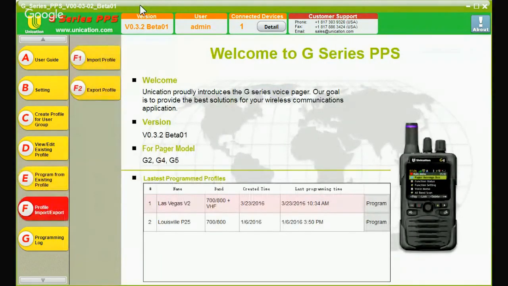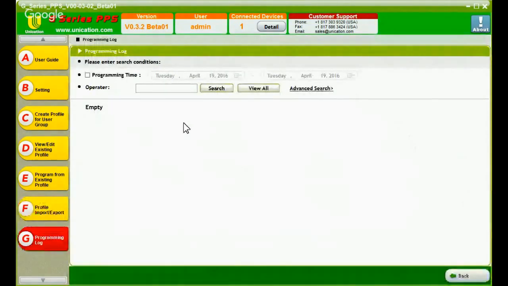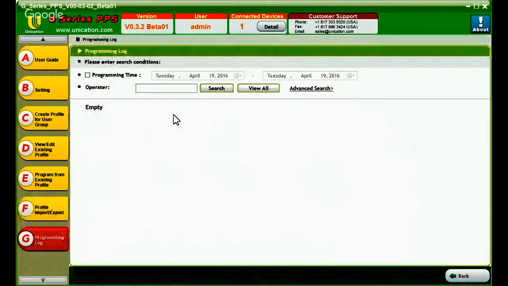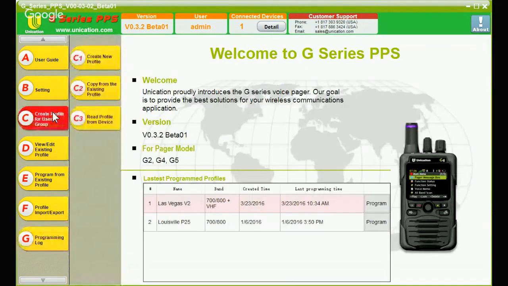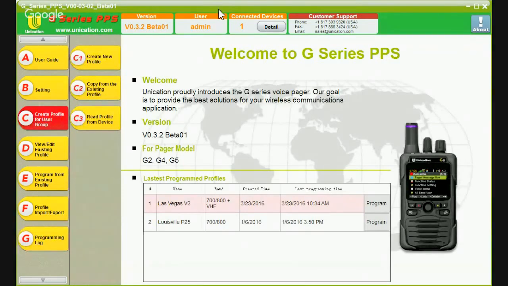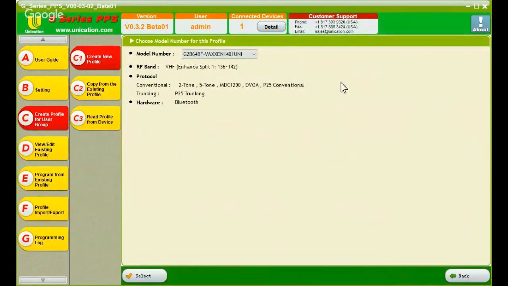is where you go to import and export profiles that may be sent from me to you, or between user, dealer, and end user. And then at the very bottom, there is a programming log of when the device was programmed, and it adds information from the serial number of the unit to who the operator is. But right now we're going to go into our C tab, and we're going to create a profile from scratch. So what you would do is you would select from the C tab, and you would select C1.